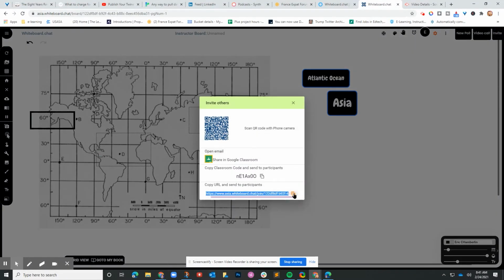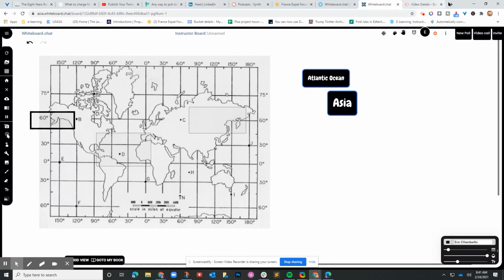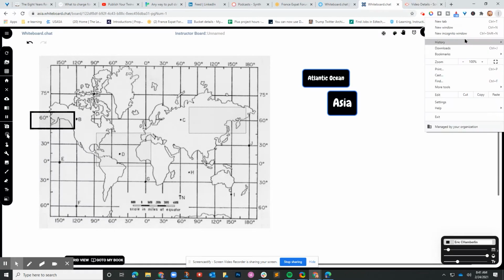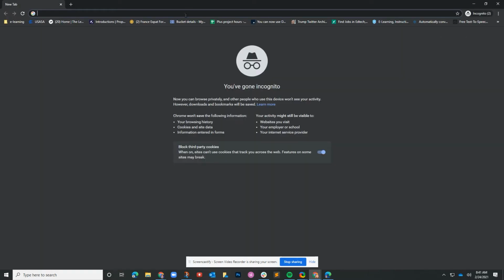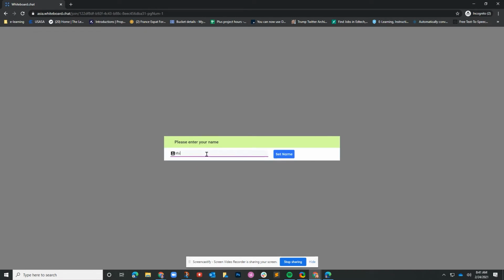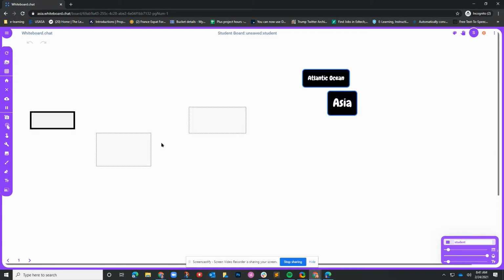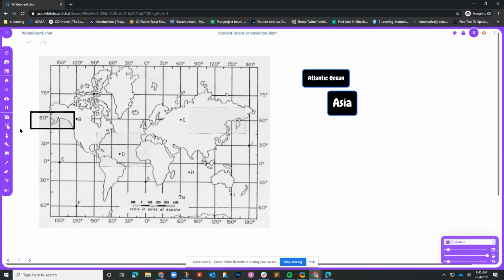Click invite, grab the URL, and I'm going to open this in an incognito window to show you what it looks like from the student experience. I have it set up so the student just enters their name, and they will have an opportunity to type in the text box, or they can drag and drop the labels into the correct spots.